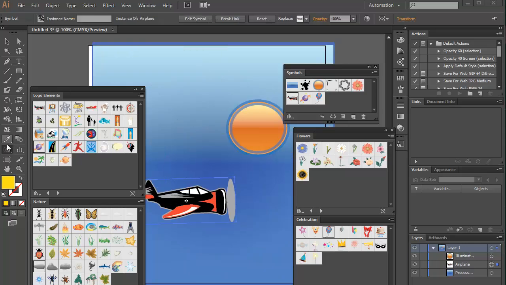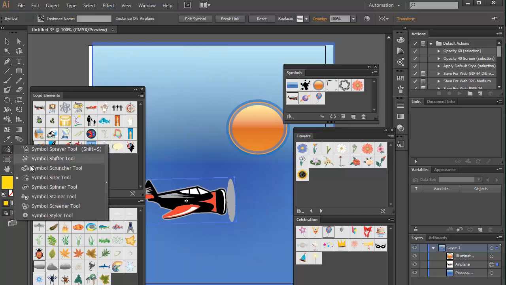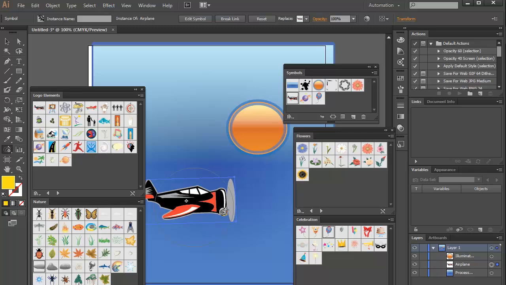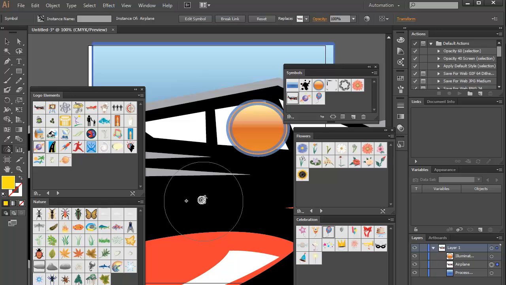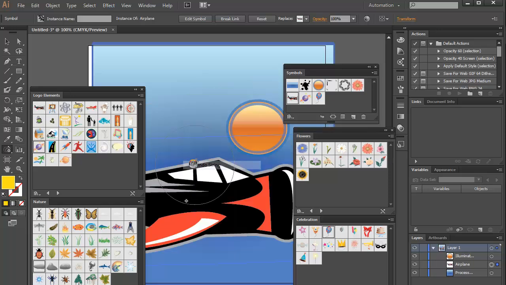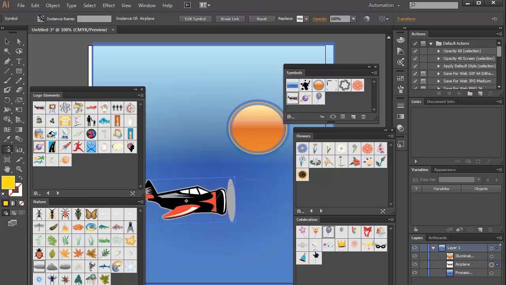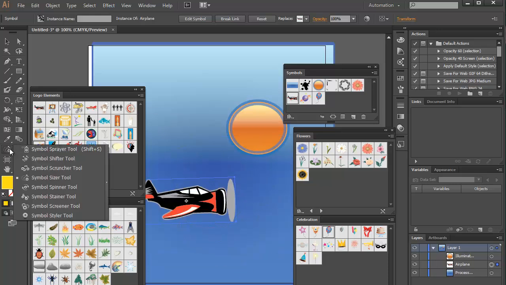For example, if I select the symbol sizer tool, I can simply select a symbol, and while I'm holding my mouse down, the symbol will resize all by itself. Again, to illustrate and for you to explore the different symbol options here located on the left hand side.